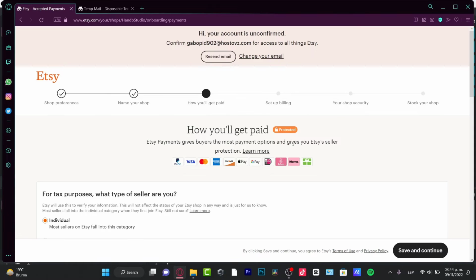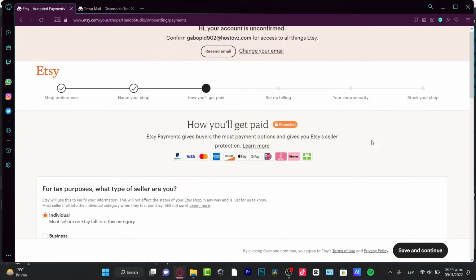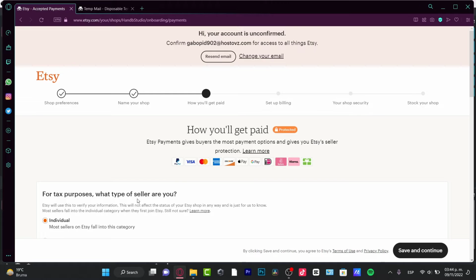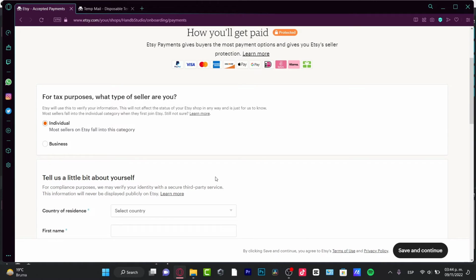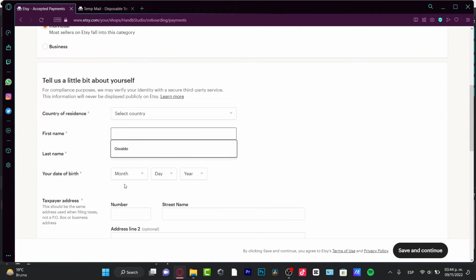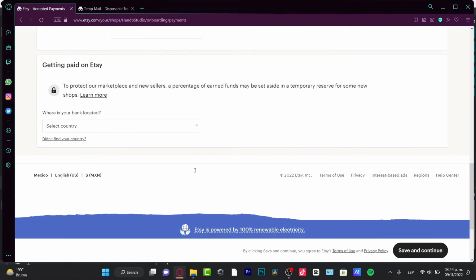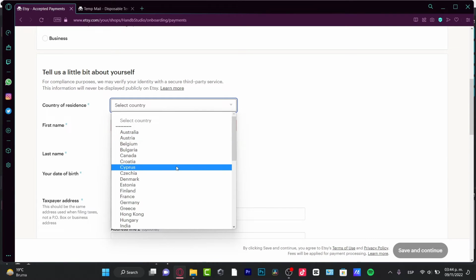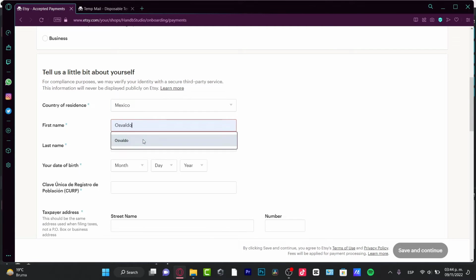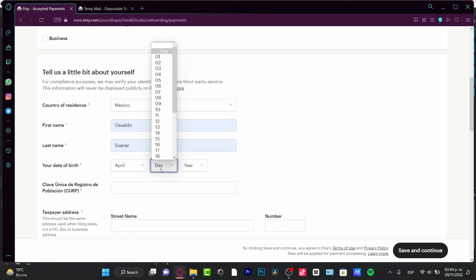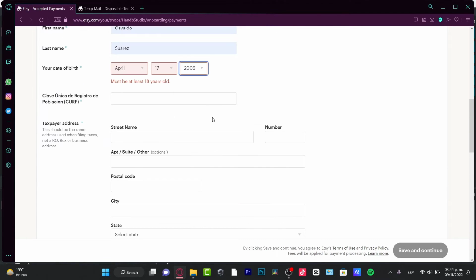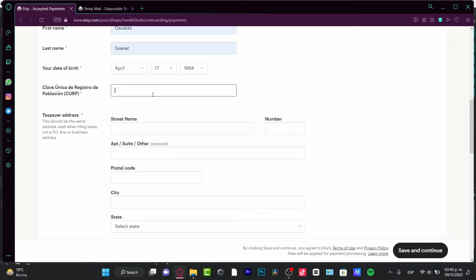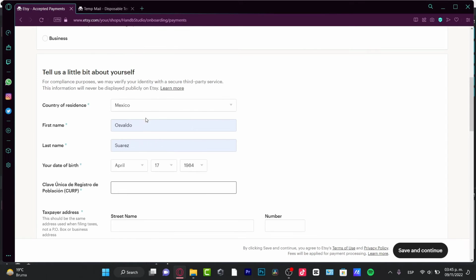Now it's going to ask me how I want to get paid. This is just for tax purposes. After you fill in your information about your country of residence, your first and last name, your birth date, your address and all of that, you want to go into Save and Continue. Now it's really important, guys, that you choose exactly the country of residence where you're currently living. Otherwise you're going to have a few delays in receiving your money. So I strongly suggest you fill in all of that.